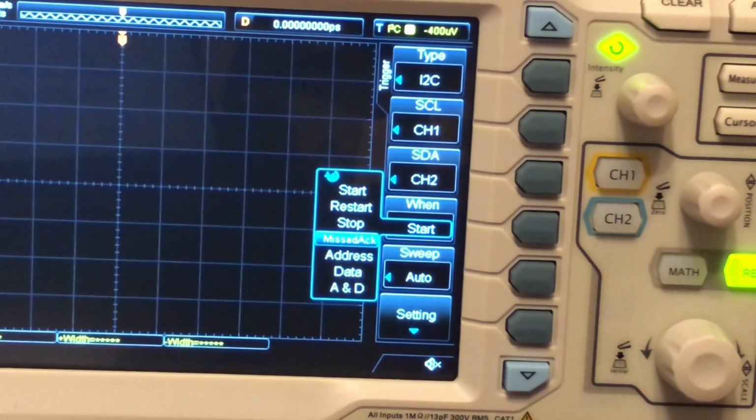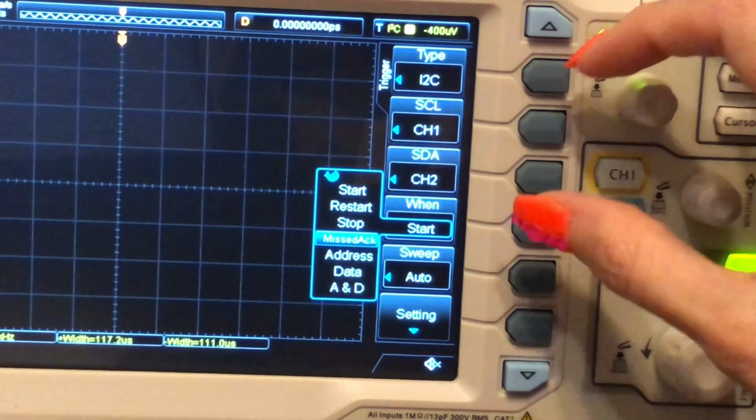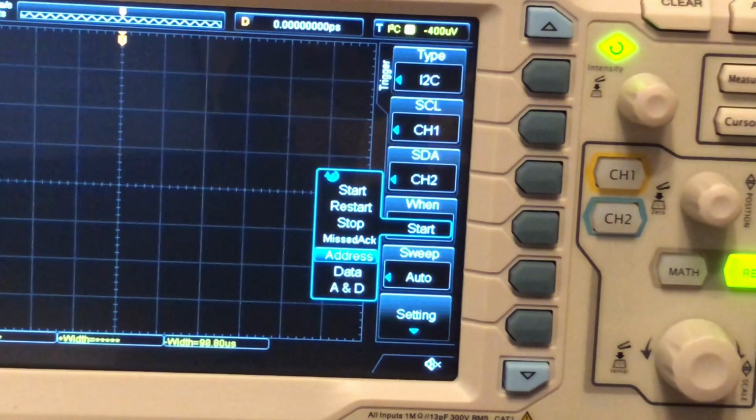Then you can choose missed ACK: trigger when the SDA data line is high level during any acknowledgement of SCL clock position. The next is address. The trigger searches for a specified address value. When this event occurs, the oscilloscope will trigger on the read-write bit.